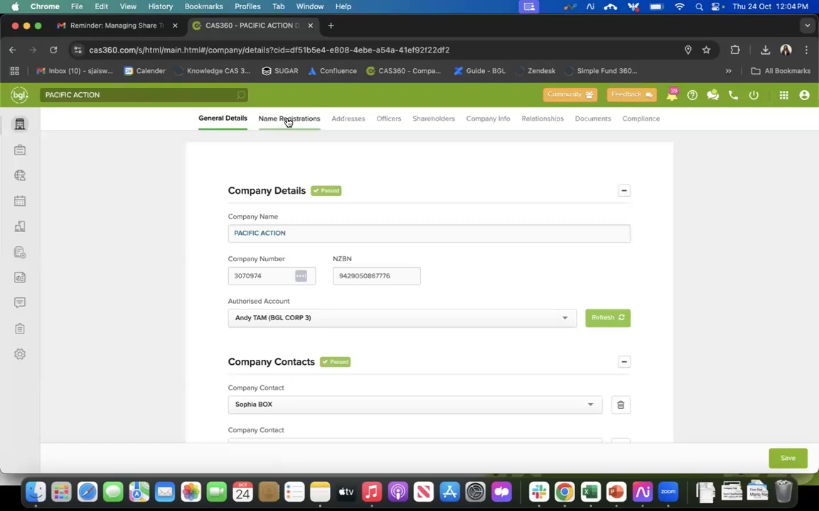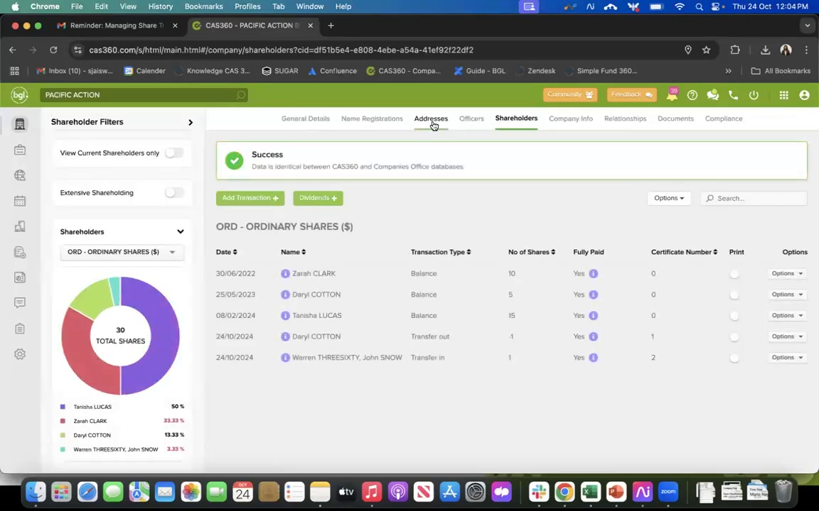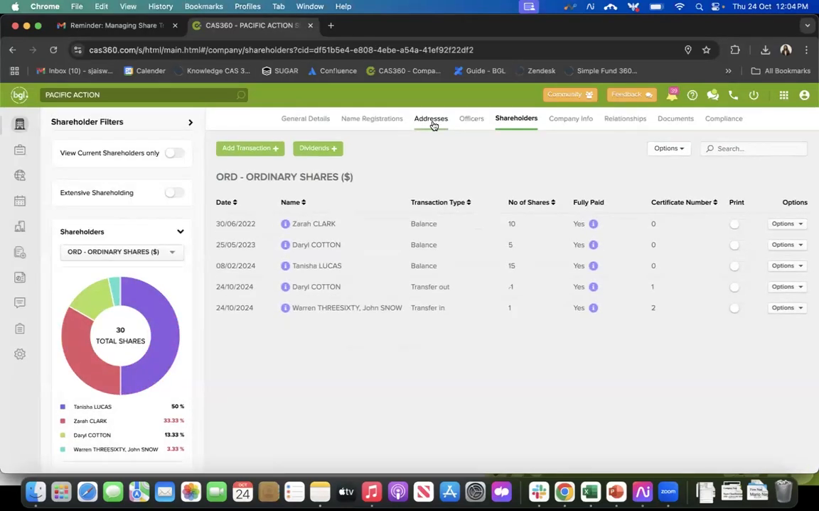Now, right after your officers tab, you've got the shareholders tab. As I click on it, it is going to show me the shareholders transaction screen. Here you will have a list of all the share transactions that you've done on CAS 360 or imported from Companies Office. On the left hand side, we've got certain filters.